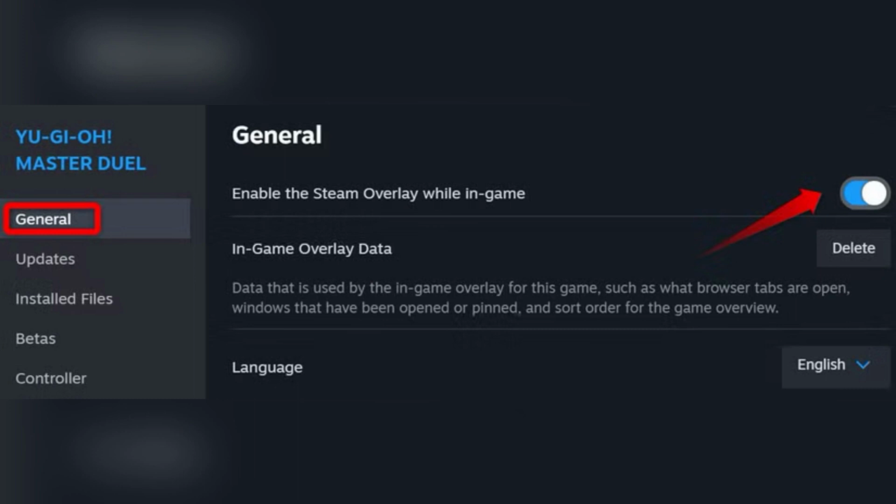Next, check your hotkey. By default, the overlay opens when you press Shift and Tab together. But if you've changed it, you can check or edit it under the In-Game tab in the Steam settings. Make sure you're pressing the correct shortcut when testing.